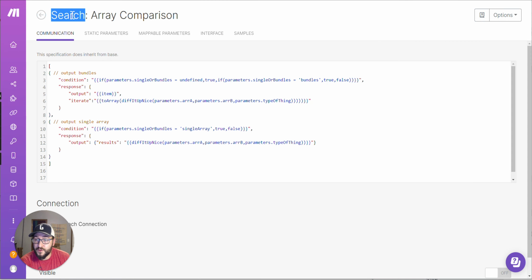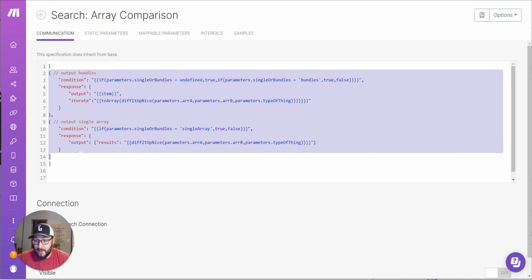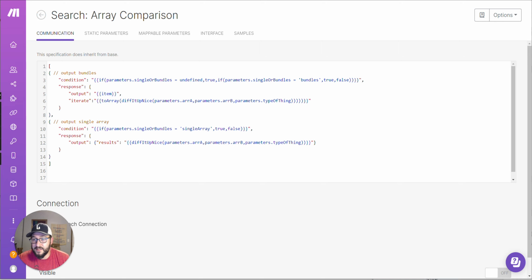Once bundled, it's going to iterate through the data. If I were to change this to an action, I could just return the array itself, just return the results without having to do this. Again, this is probably not recommended by Make or anybody. The alternative would have been to create two separate modules, one that does bundles and one that does a single array. That's probably the better choice, but this was fun and I just wanted to do it this way. It's also a good example of conditions and working with that.